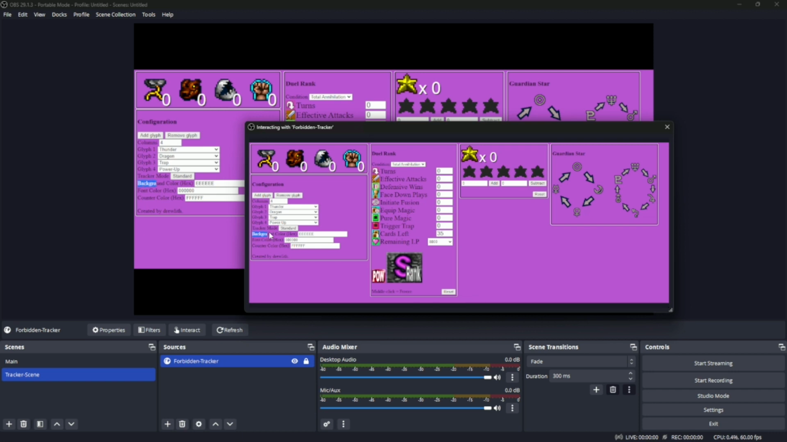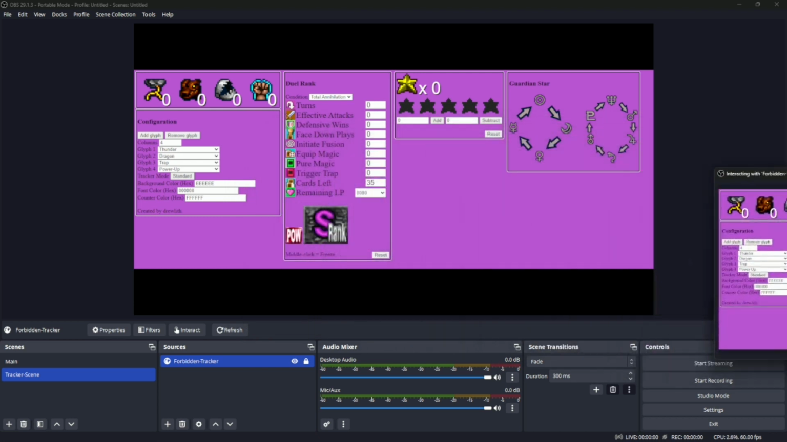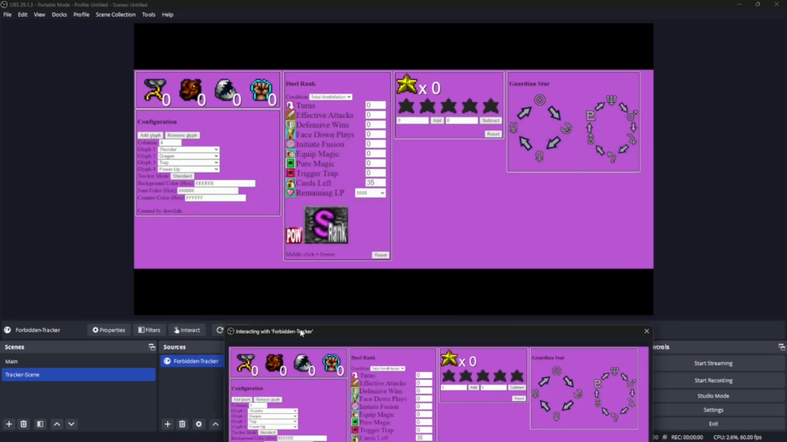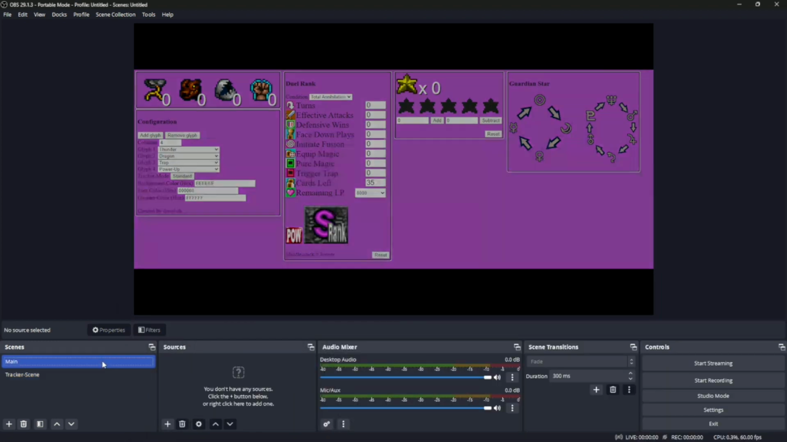Now, there is a background color option. I would not recommend doing anything with that. As it currently stands, this does not save your configuration, so any changes you make to this will be reset when you restart OBS or you refresh your browser source. Go ahead and drag this off to either another screen or out of the way if you only have one screen, and then go to your main scene.